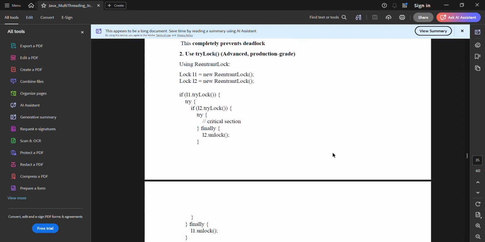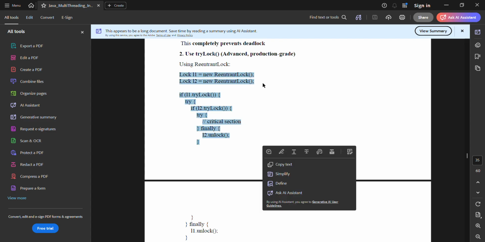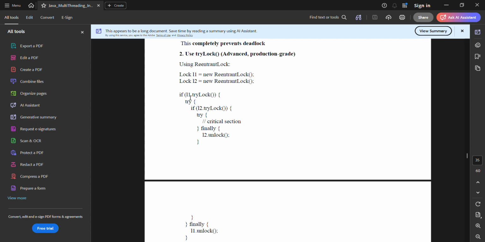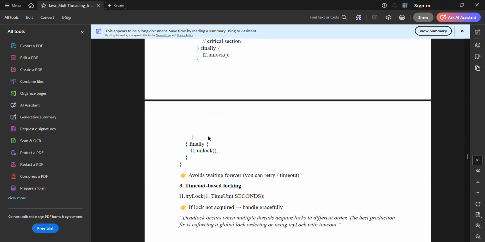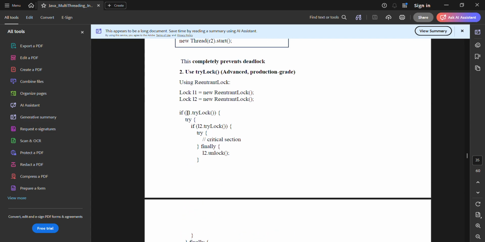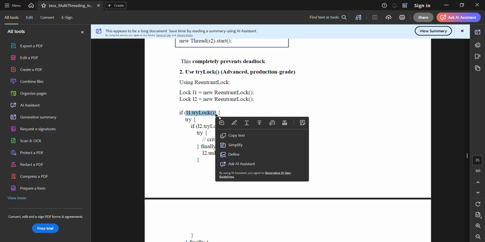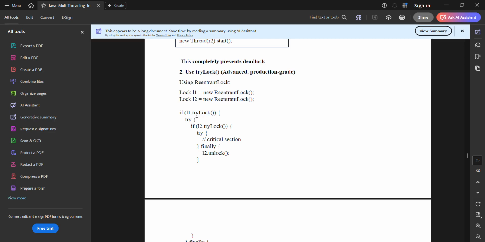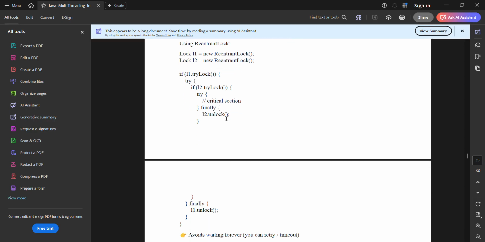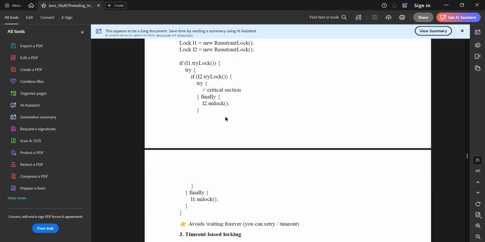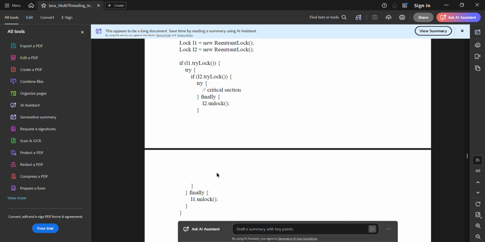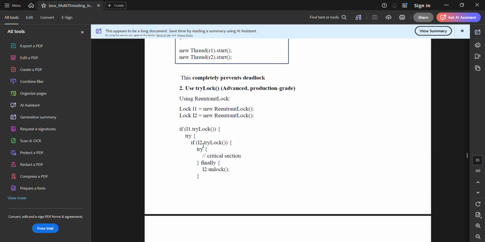This is the question where we can go for a re-entrant lock. So I have created the two locks, lock 1 and lock 2. I have included tryLock. Let's consider thread 1 acquires lock 1. If the lock is available, it will go to this if block. If the lock is not available, it will go to the else block, if any else block is there.